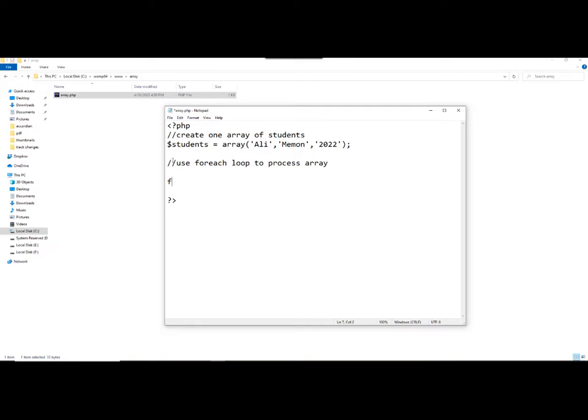Alright, so for each, first of all we have the variable that is actually $students. Now we use as and $std. Let us print this echo $std dot break.